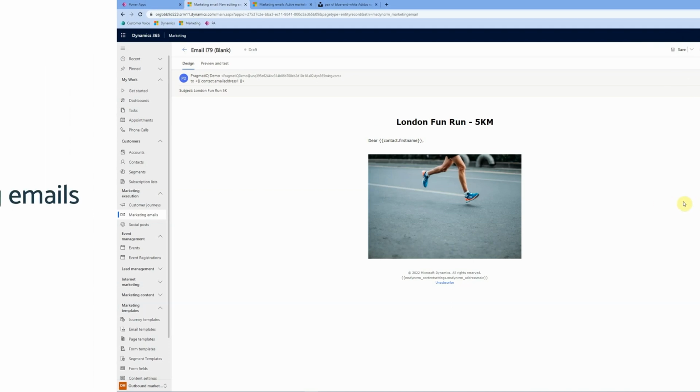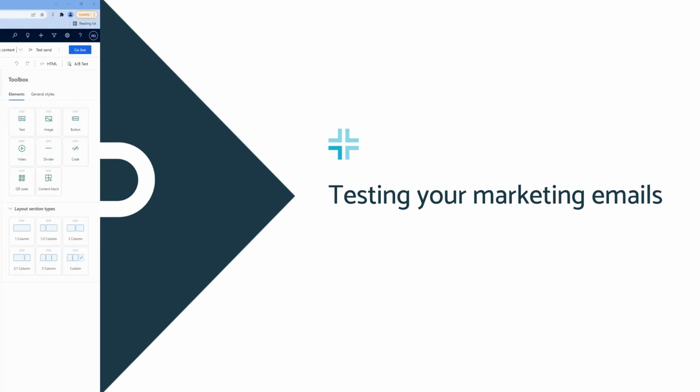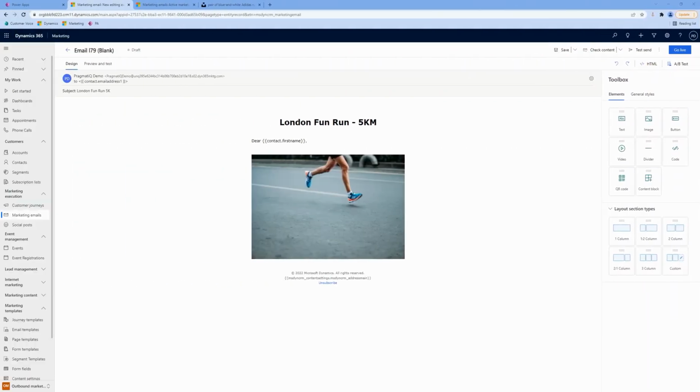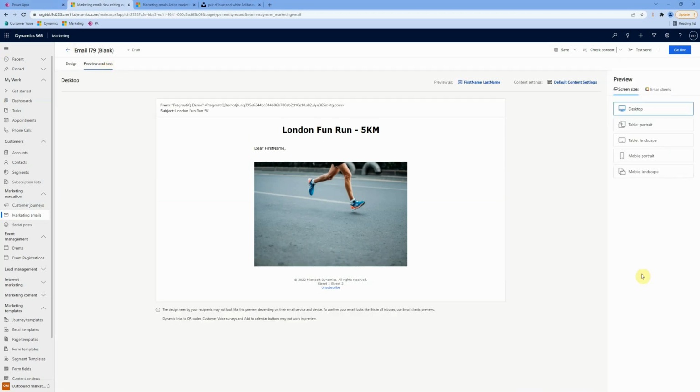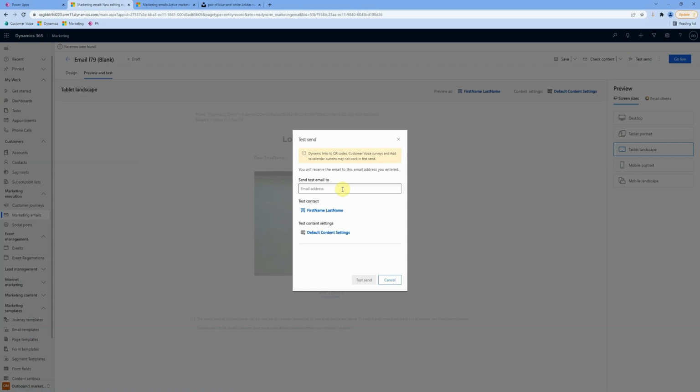Once you've finished and are happy with the design of your email, it's time to test. You can test your email by selecting the Preview and Test tab at the top of the page. Here, on the right-hand side, you can see how your email looks on different devices. Finally, you can send yourself a test version by selecting Test Send at the top of your screen. Once selected, you should be presented with this window. This is where you would manually enter in your own email, and select Test Send.